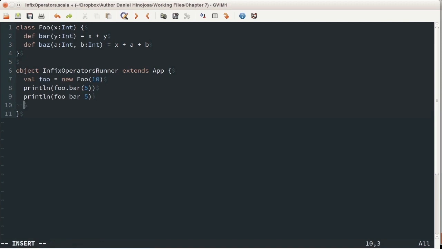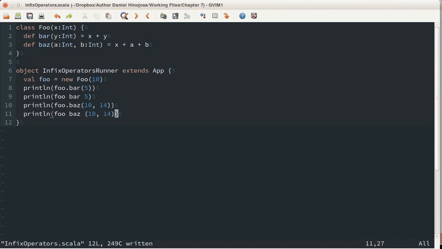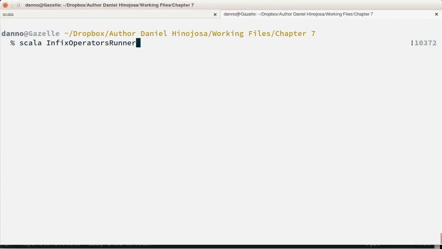Well, we can invoke that, say, with foo.baz with 10 and 14, and this is the classical way. If we were to do this in an infix way, we could do something like this, but we'd have to keep the parentheses. So maybe you would like it, maybe you don't. As far as foo space bar 5, that looks pretty nice and clean. Let's save this, going over to the command line.